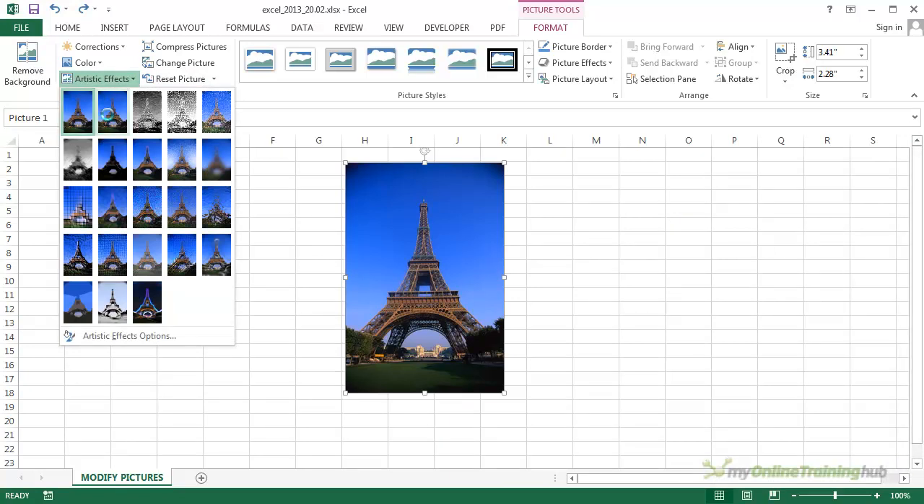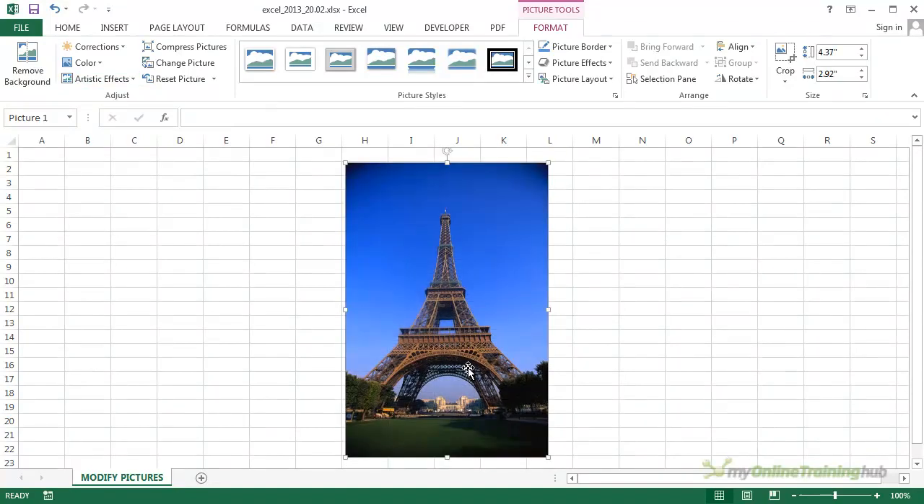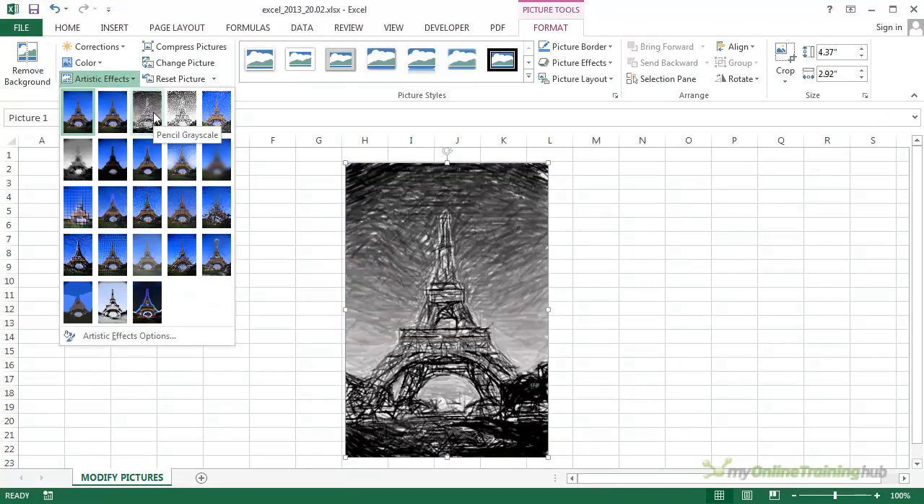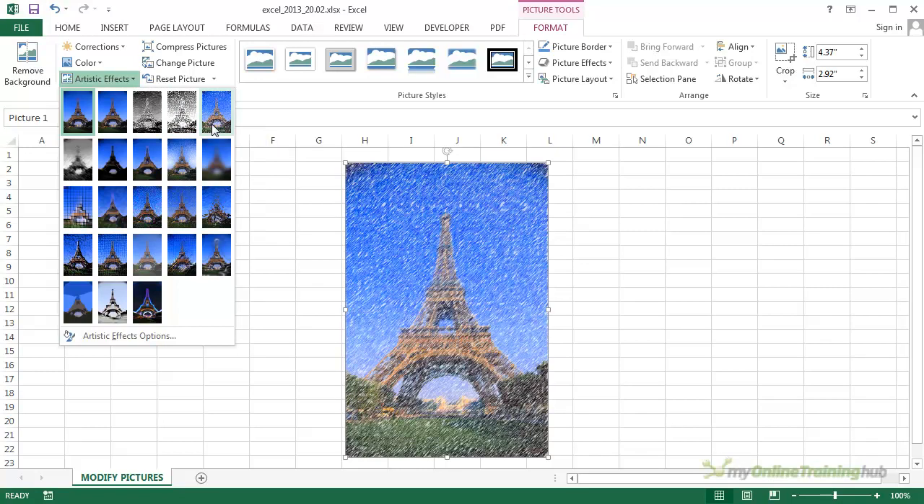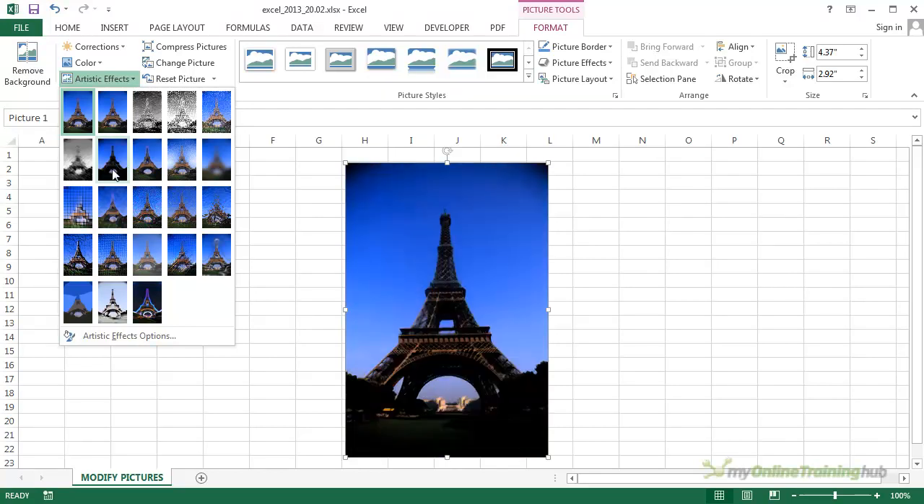All right, I don't think that changes anything there. There we go. Marker. Looks more like dots there. Let me make this a larger picture so it'll be a little easier to see the changes. There we go. Pencil grayscale. It may take a second for your computer to process these because it has to readjust. That's some blur, glow, diffused, and so on and on this goes.